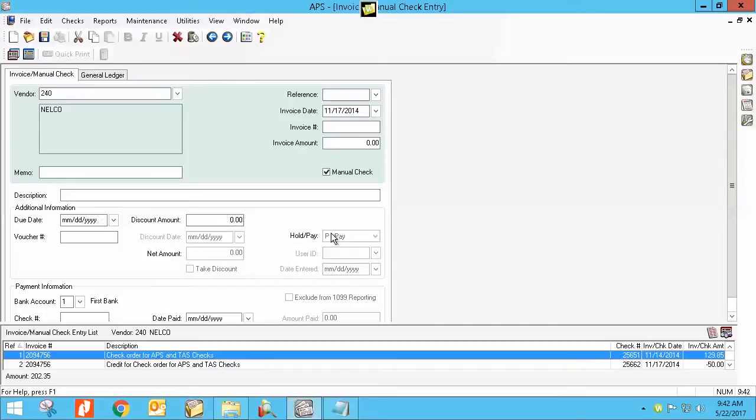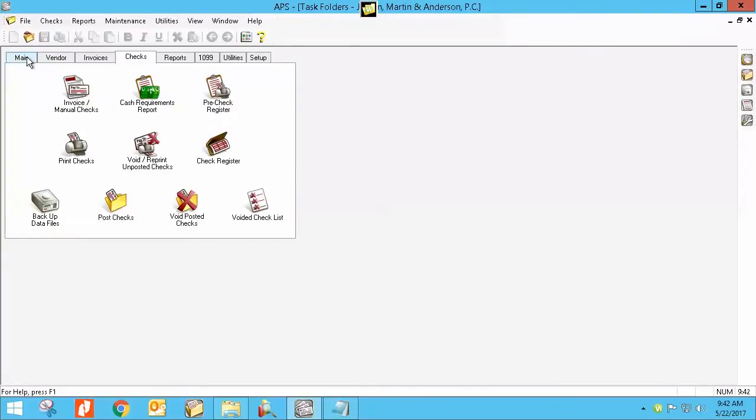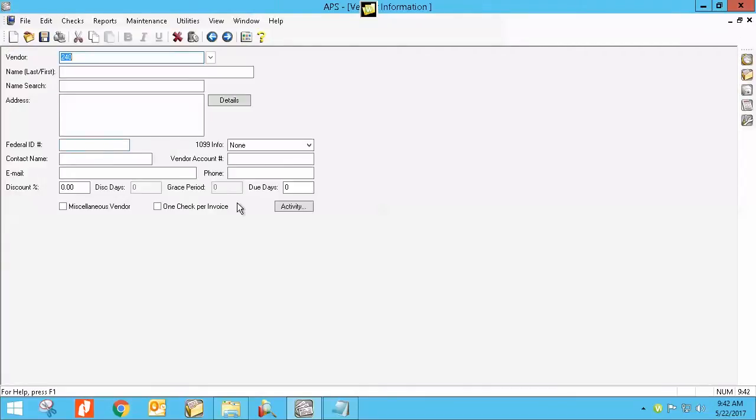So the first thing that we have to do in Accounts Payable is we have to go into the vendor and we have to make sure that our one invoice per check is unchecked. And the reason is we don't want to cut one check for each individual invoice and have multiple checks to one vendor. We want to put that credit together with another invoice. So we want one check that is going to have multiple invoices on it. So we want to uncheck this box here.